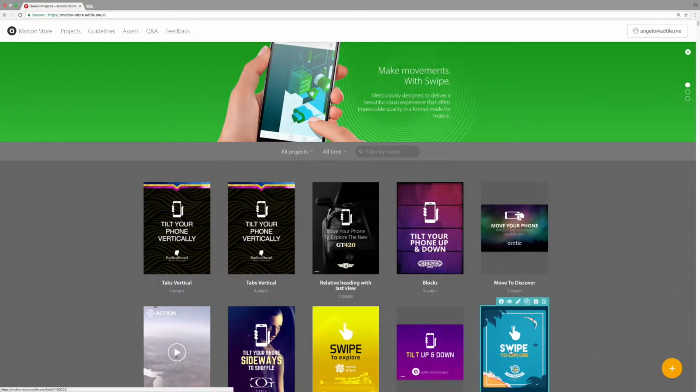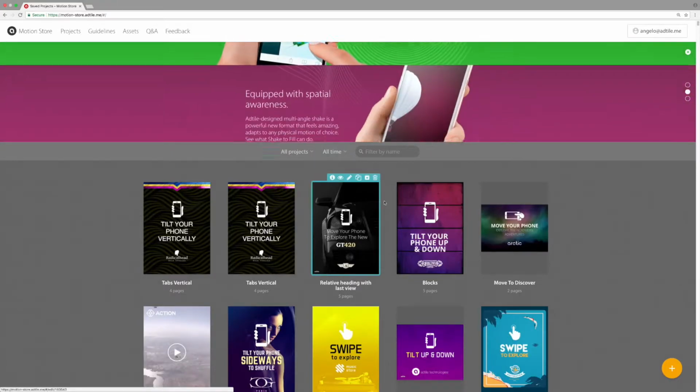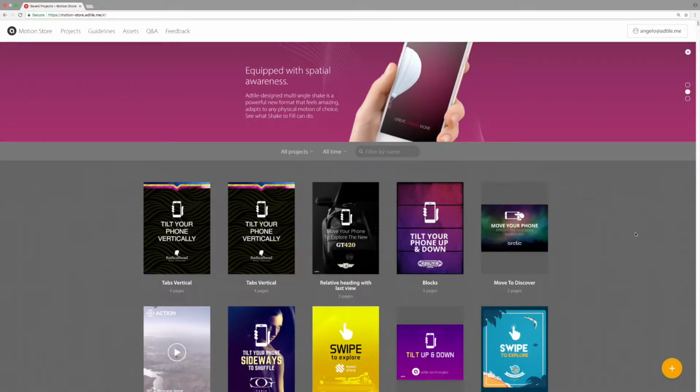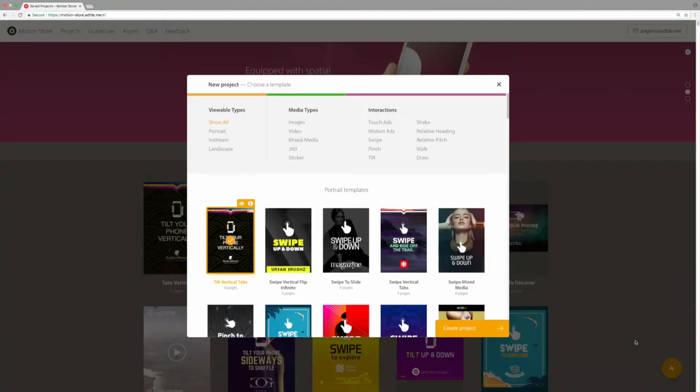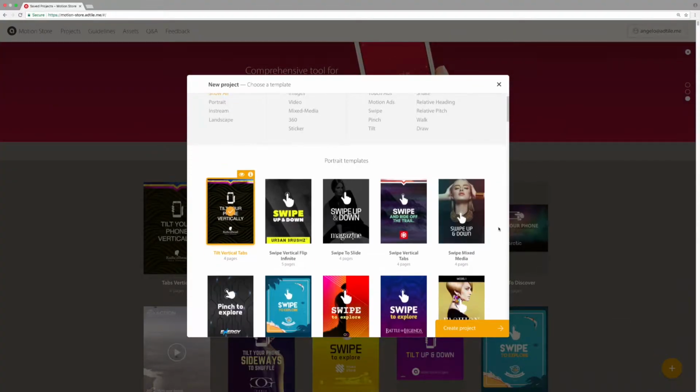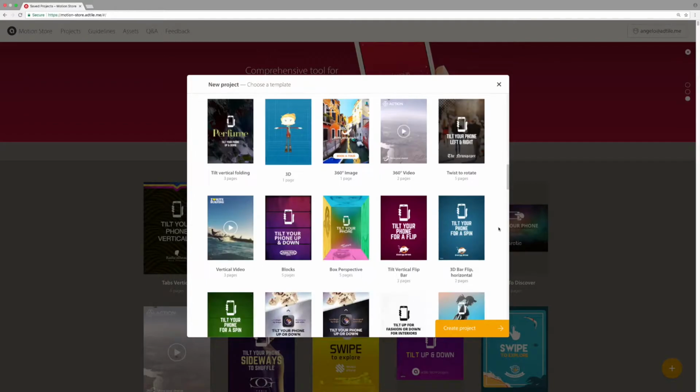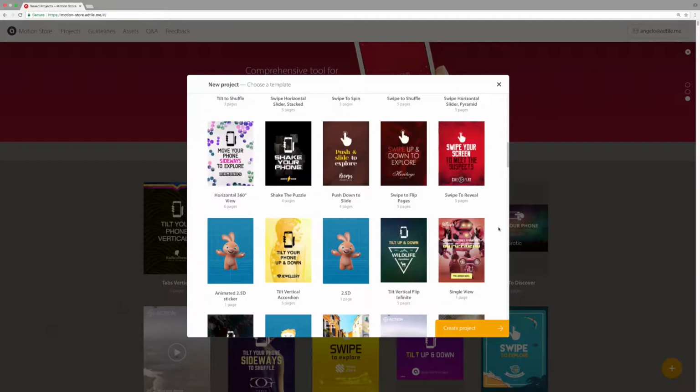When you enter the Motion Store, the first window you see is the Projects window. This is where you can browse all previously saved projects. To begin creating a new project, click the orange plus button in the lower right corner to bring up the New Project window. Here you can scroll up and down to select which template to use for the new project.